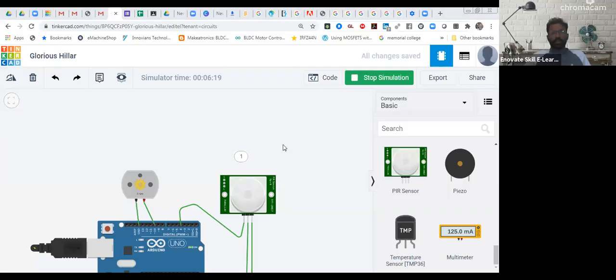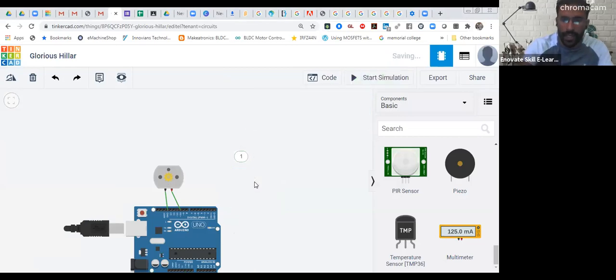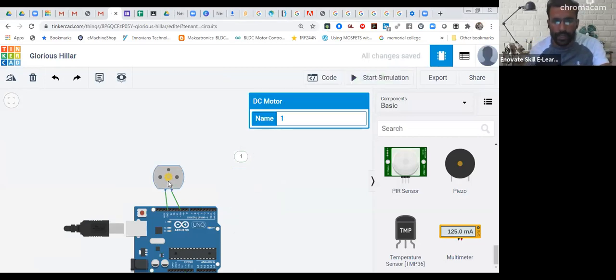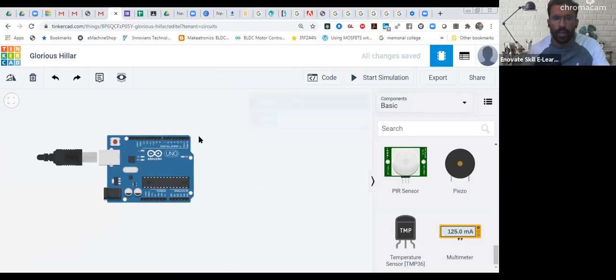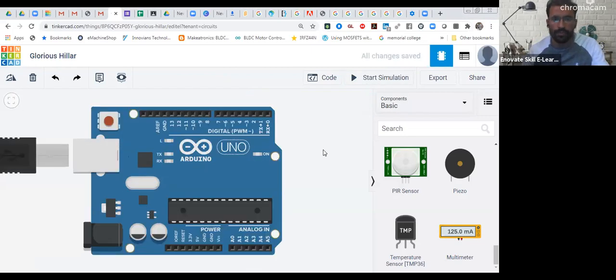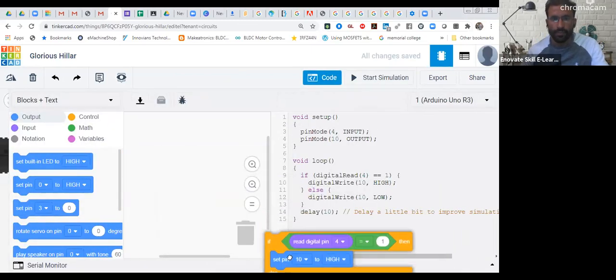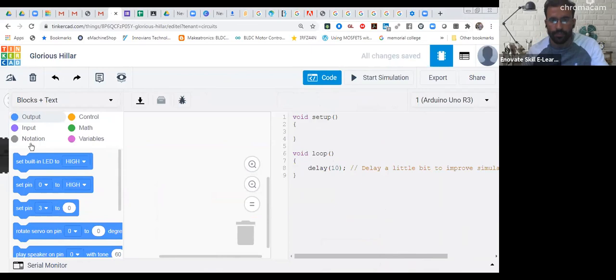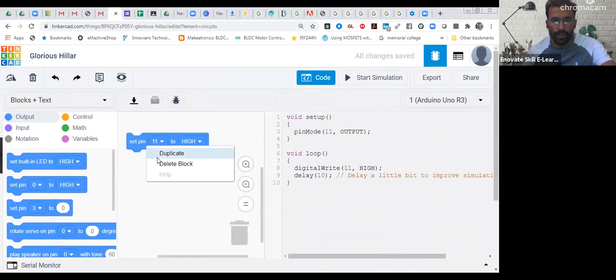So this one is my code. I'm just going to make a simple code because I have an LED directly, and I'm going to connect that LED with my board. Later on I will show you some projects also. So go to code, delete the default code, go to output, take this block, and select any pin: 10, 12, 11, any pin you can select. I'm going to select pin number 11. Duplicate it.